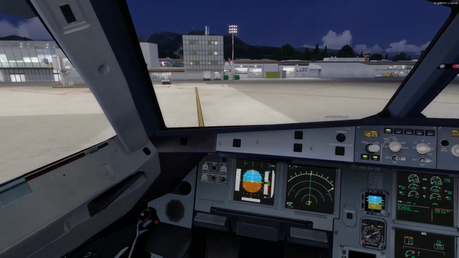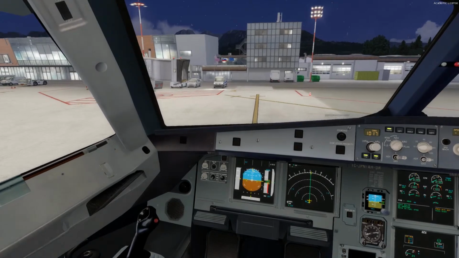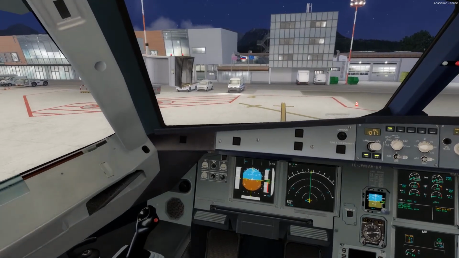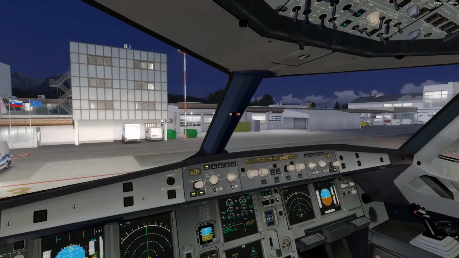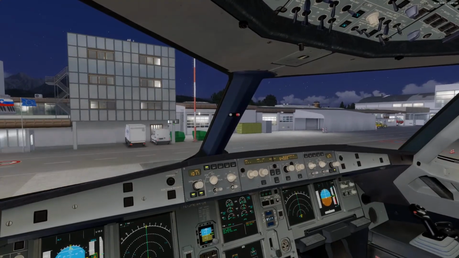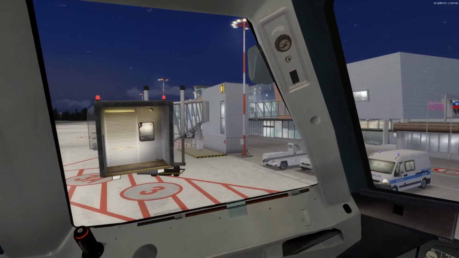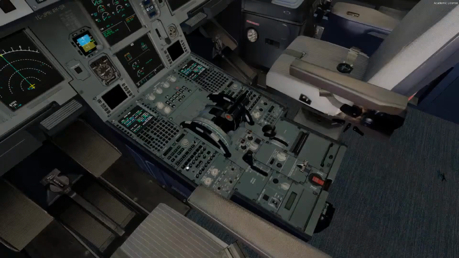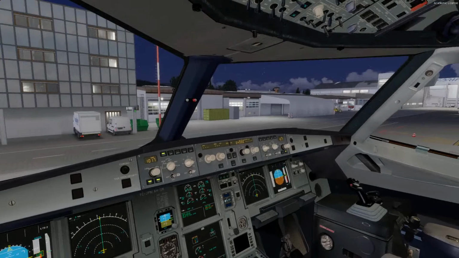And this is stand number 3. We'll park here, and we are finished with our flight for today. Here we are. Now the parking brake will be set to on. We can release the manual brakes, and now we'll need to wait for the APU to be set to on.